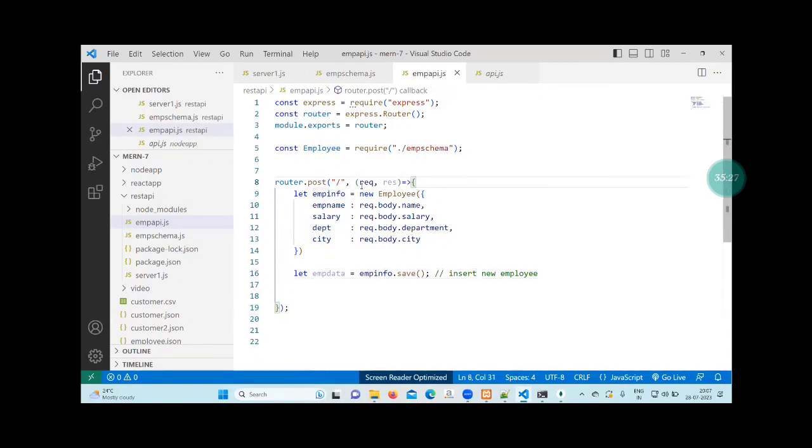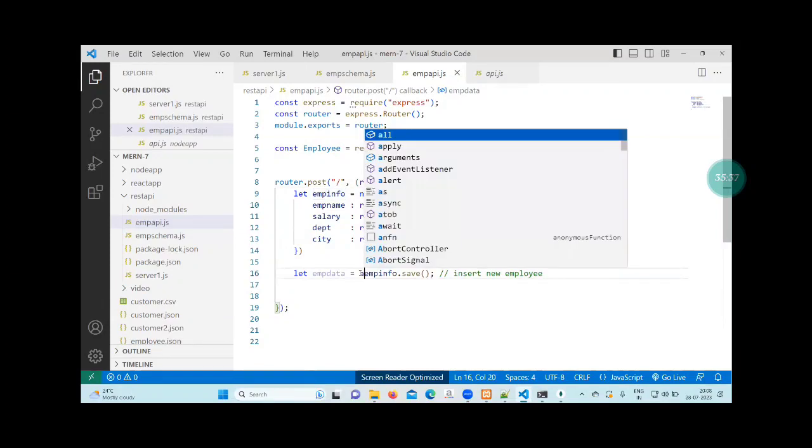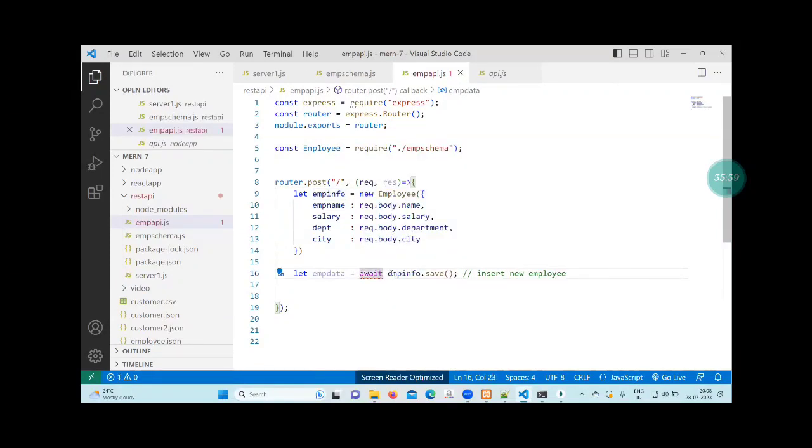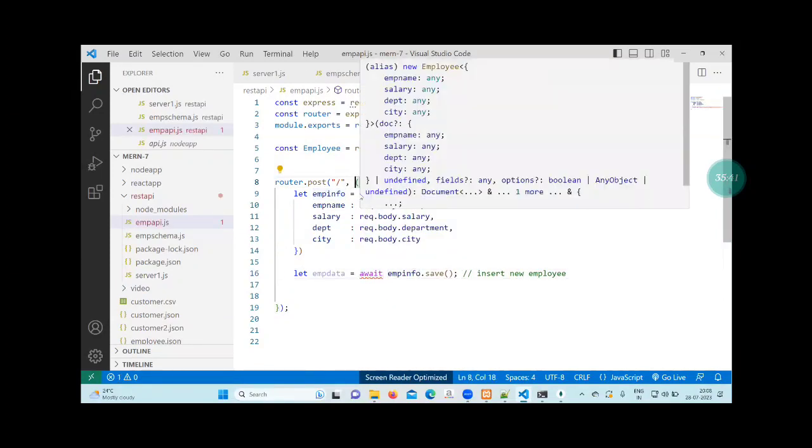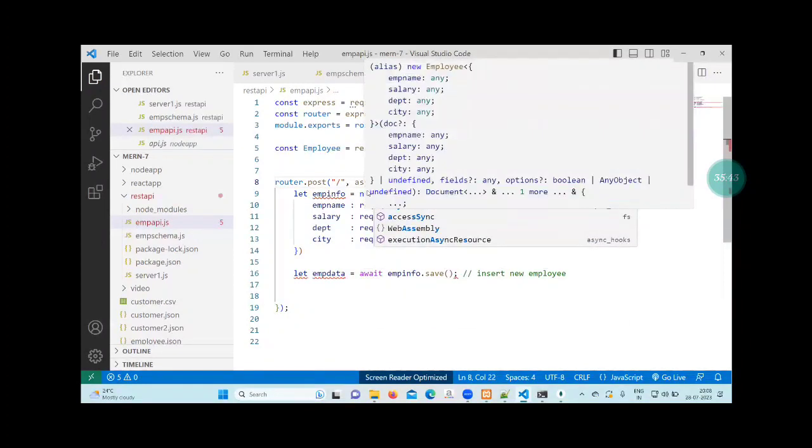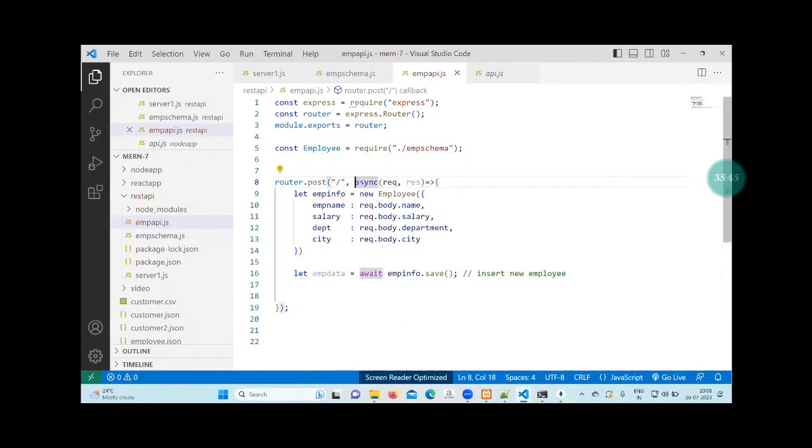But without async and await it will not work now. We have to apply async and await. So I have written EMP info dot save. Before that you apply await here, and before the request you write async. Async to write here and await to write here. Both will work together, and only after that will it help us create a new record.